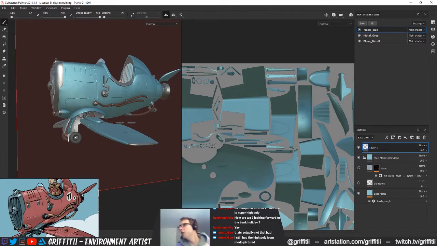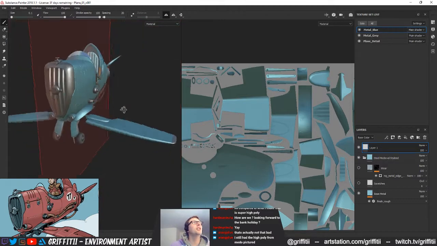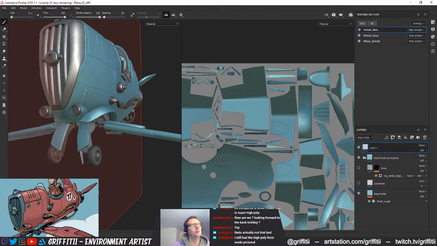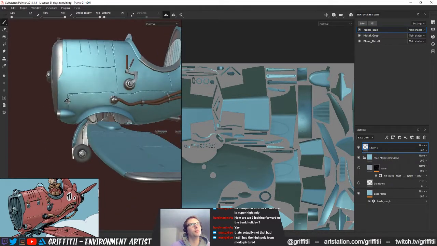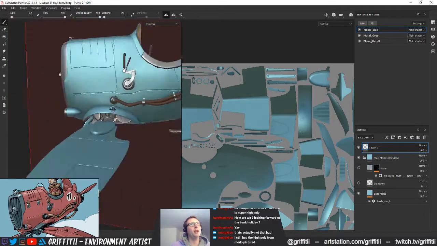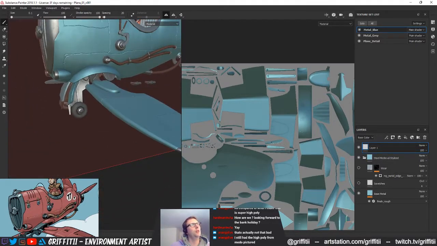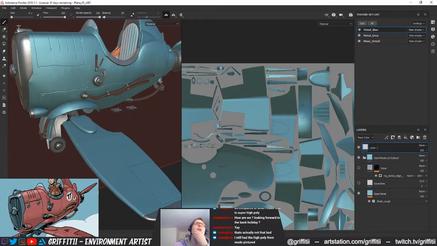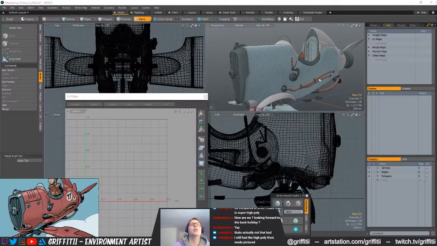Okay, looks shit. This is gonna be tricky, so it might be worth cutting them out in Modo or baking them. So I could do that with mock booleans. That could work. Let's see if we can give that a go.